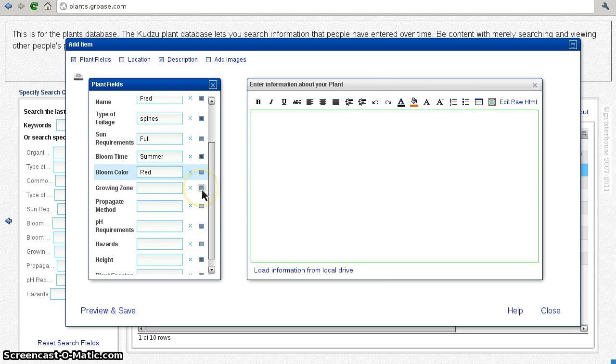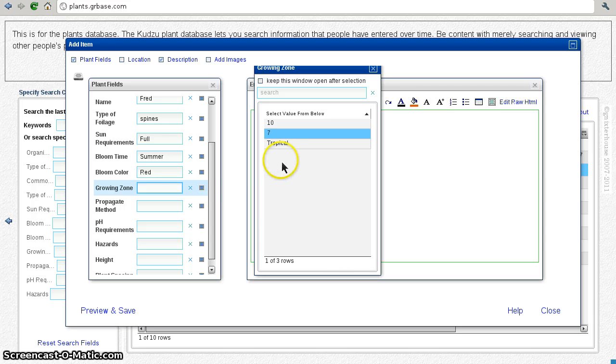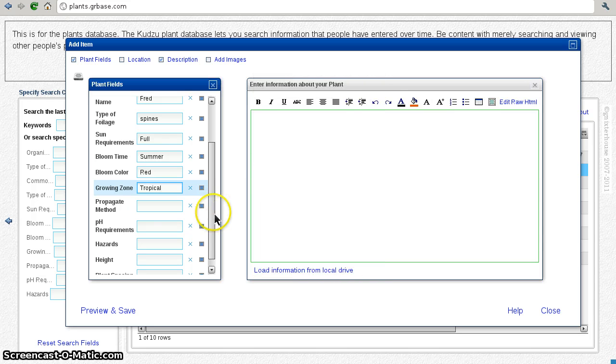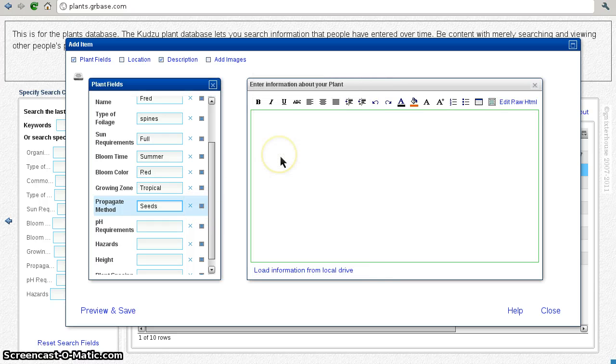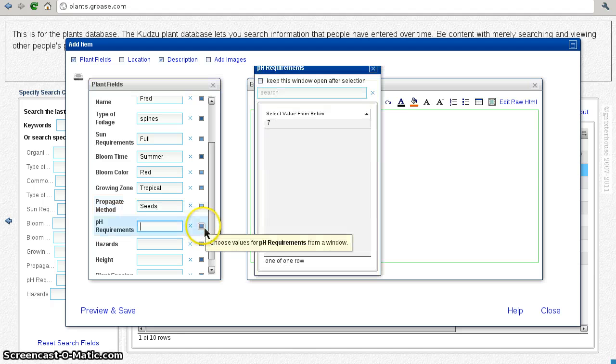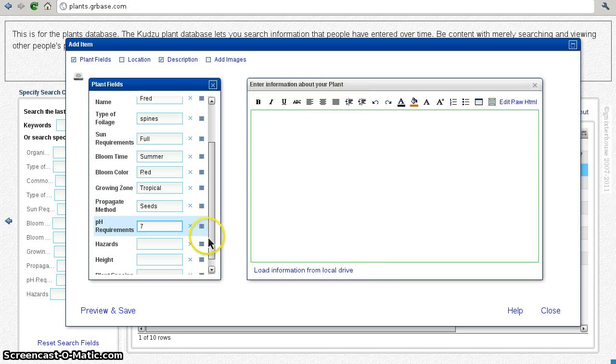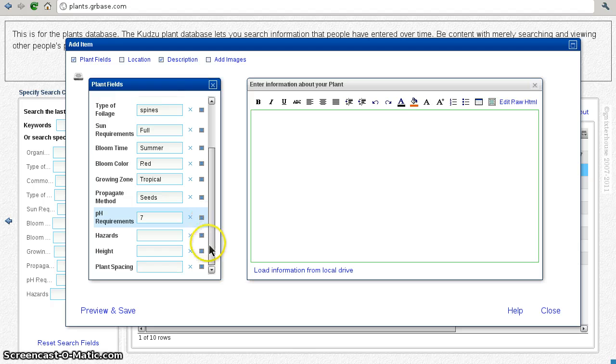The growing zone, let's do it the other way because it's easier. It's tropical. The propagate method is seeds. I know you can grow cactus from seeds. The pH requirements, let's say, is 7. When you enter an item, you don't have to enter everything. So we'll just stop entering. You just enter as much as you want to show.